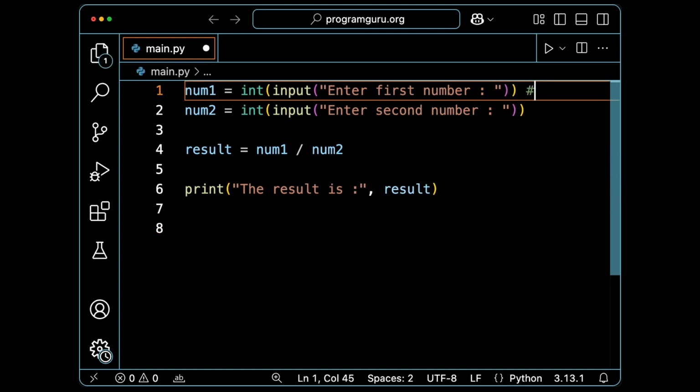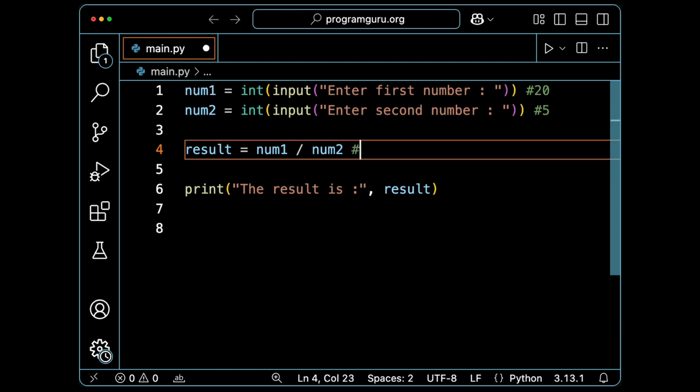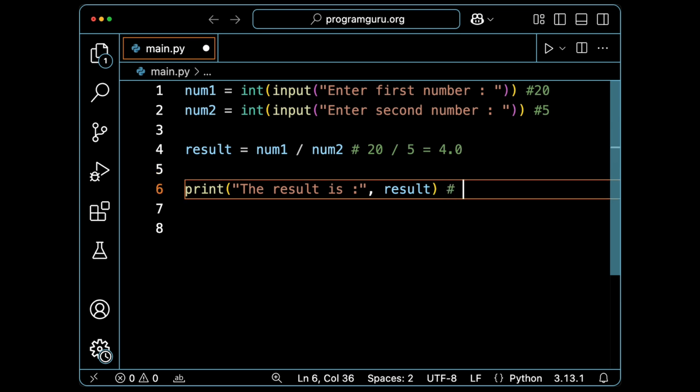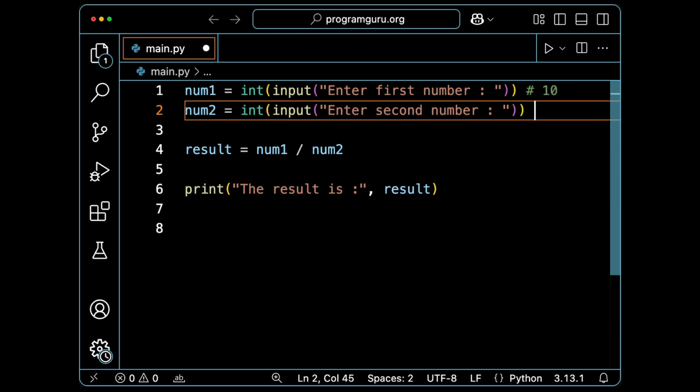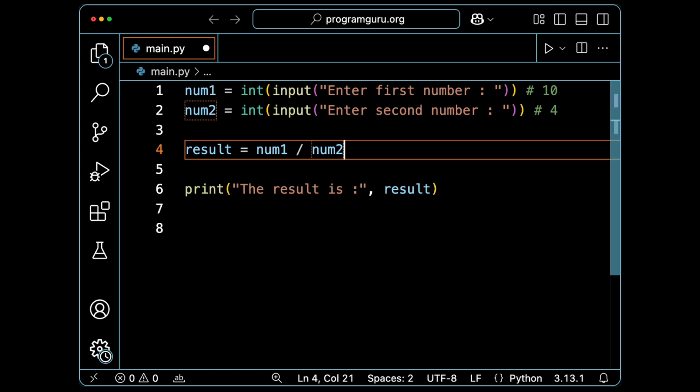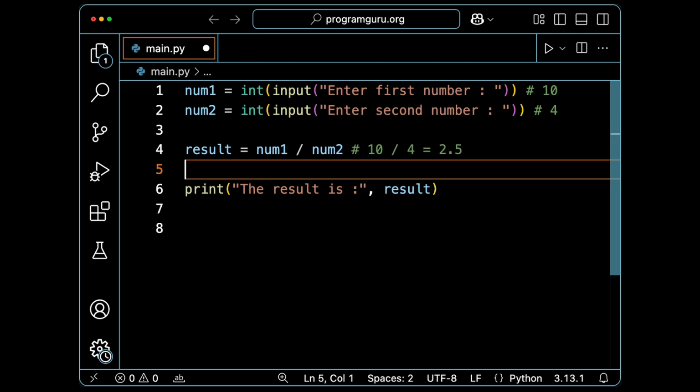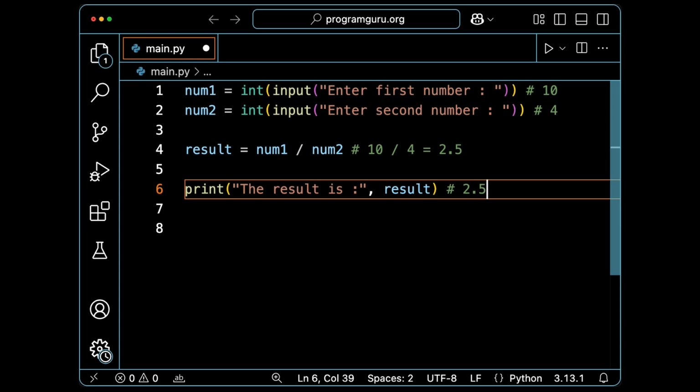Let us do a dry run of this logic. If the user enters 20 for num1 and 5 for num2, then the division expression becomes 20 / 5, which results in 4.0. This value is stored in the variable result, and the program prints that the result is 4.0. If the user enters 10 for num1 and 4 for num2, then the division expression becomes 10 / 4, which results in 2.5. This value is stored in the variable result, and the program prints that the result is 2.5.